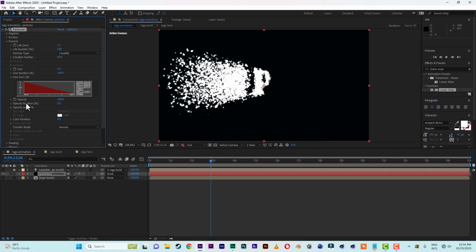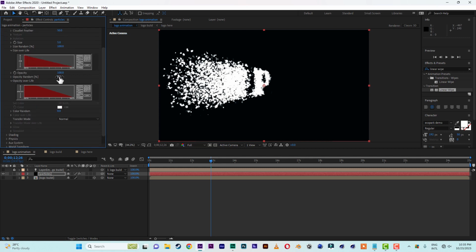Then opacity over life. Let me select the flipped one here, then close the end there. After selecting it, just close the end there. Opacity random, let me go something like 15.